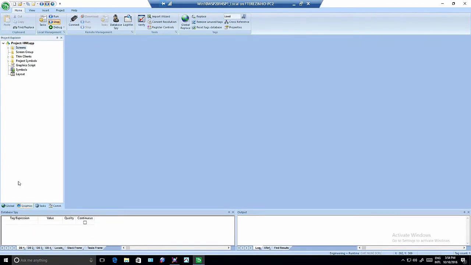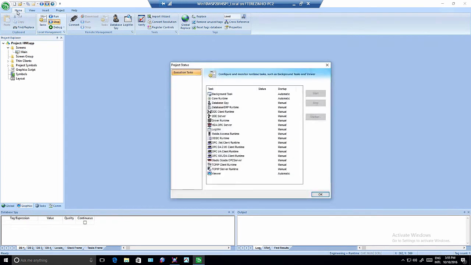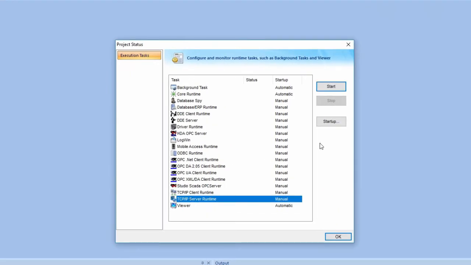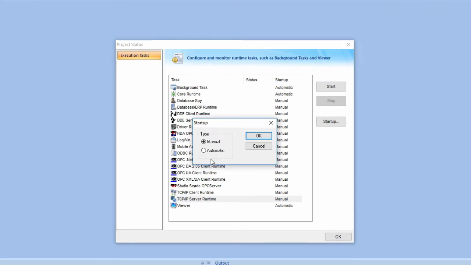So here under graphics, I have my main screen. If I right click, I can set this screen as the startup screen. There is just one more step to do, which is to come here on the Home tab from the ribbon interface under Tasks and select the TCP/IP server module, select it as automatic.